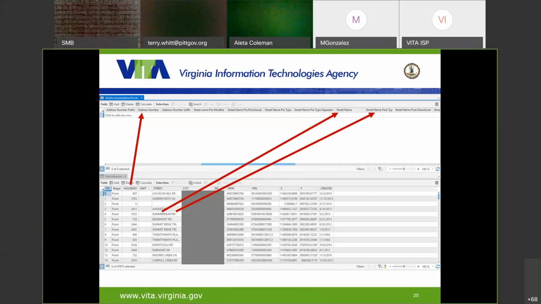Streets. Our locality data has the root street name and the street type in the same field. The data model on the top has separate fields for the street name and the street name post type. Street name is mandatory. Street name post type, if it exists, is optional, meaning, or no, it's conditional, meaning if it exists, it needs to be loaded.